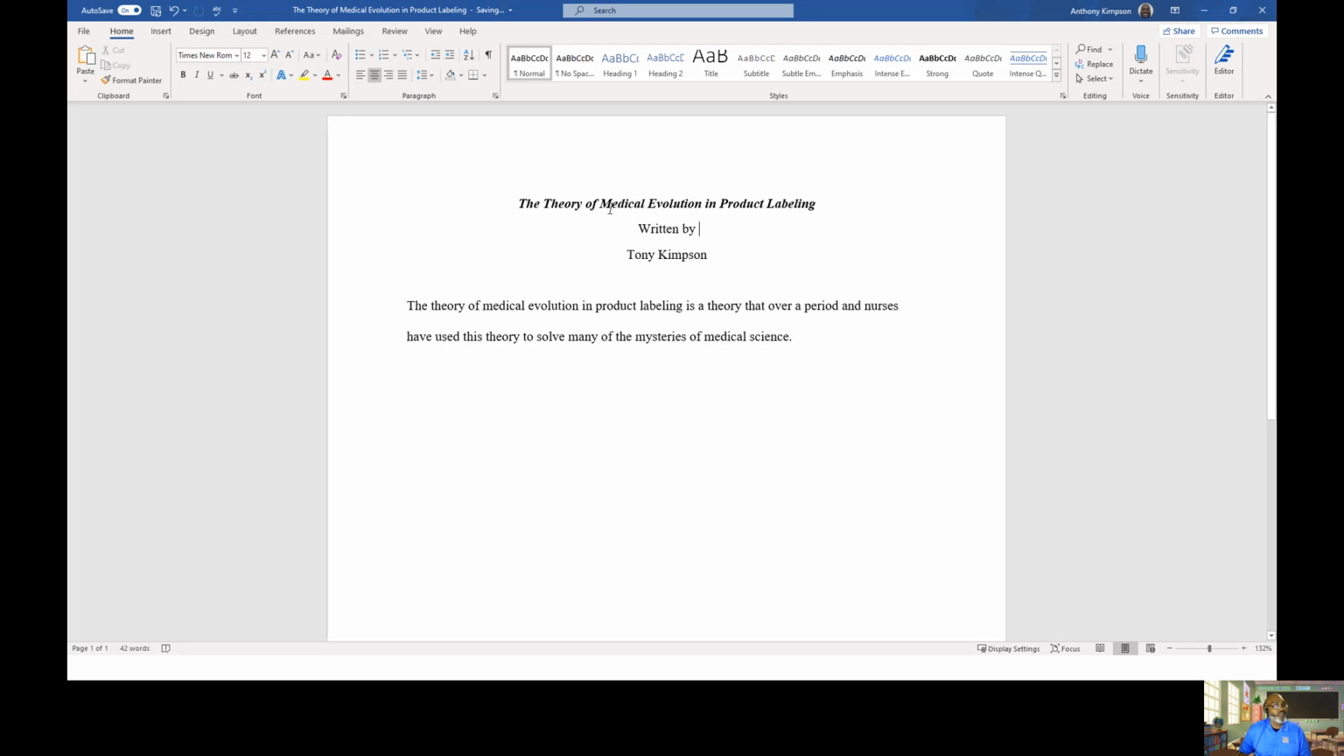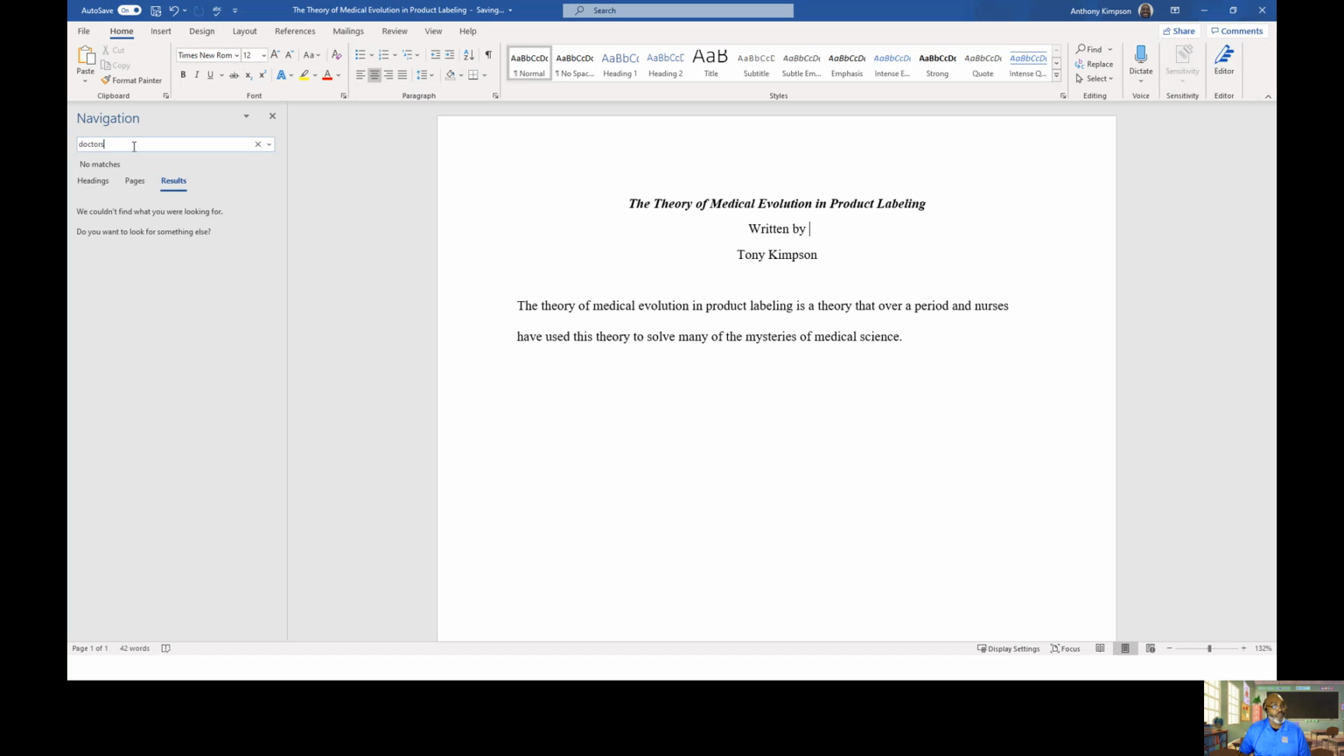What about if we wanted to find out where we had a word? Maybe this was about a 20-page document, and we wanted to look for certain words. Well, look at this cool feature that they have. We can click up here on Find, and it'll bring up a little navigation tool over here. So let's just look and see.